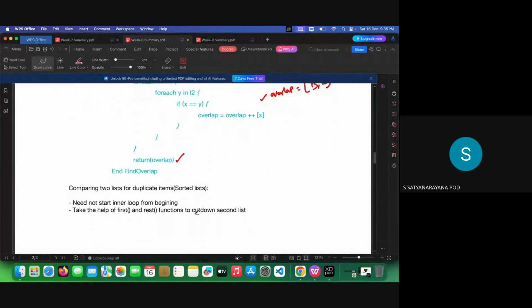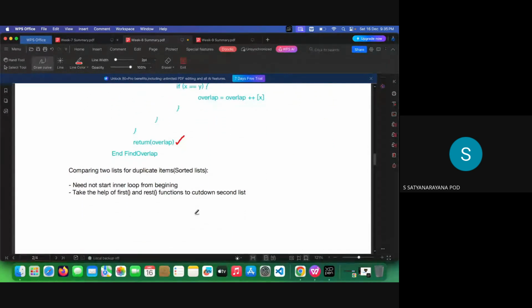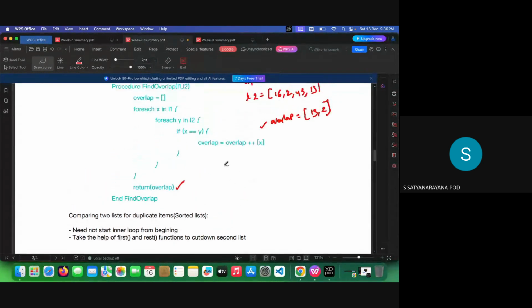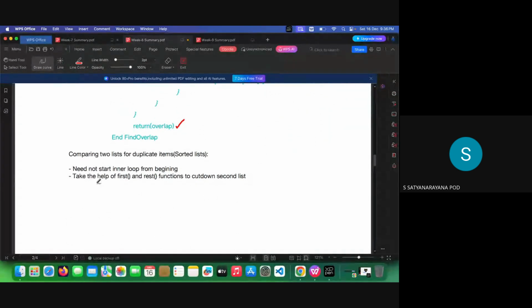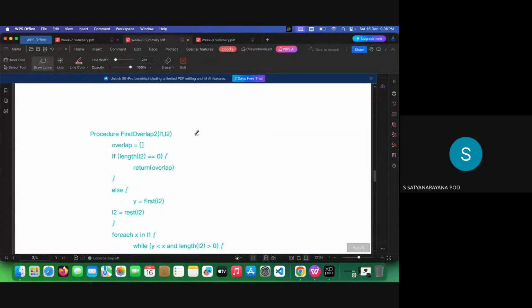Now let's go for compare. Of course, if it is a sorted list, we need not start that inner loop from the beginning. Of course, every time the inner loop is started from the beginning, we need not start it. Take the help of first and rest. If you use first and rest, it means first one we take and the remaining list we use. Rest, if you take it, the first one is avoided, the remaining one is used. So that is for a sorted list. So when do you use first and rest?